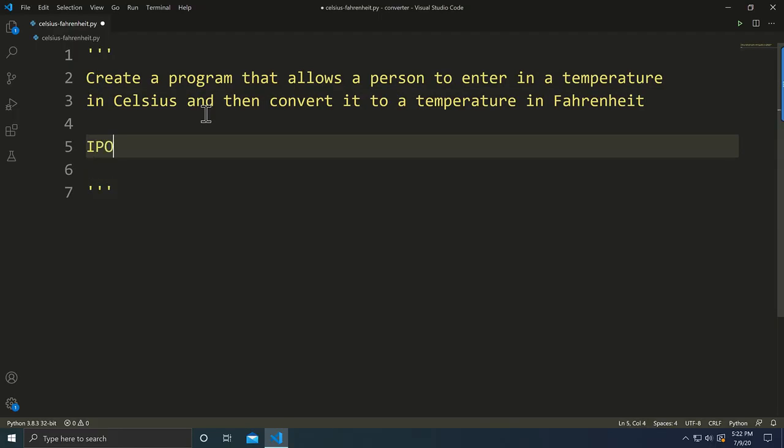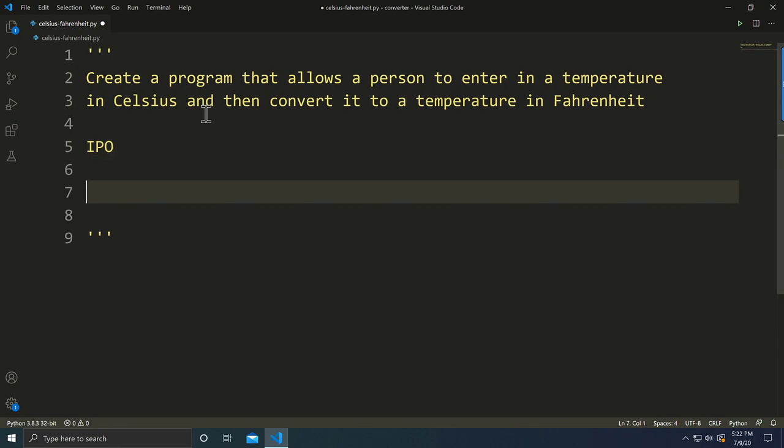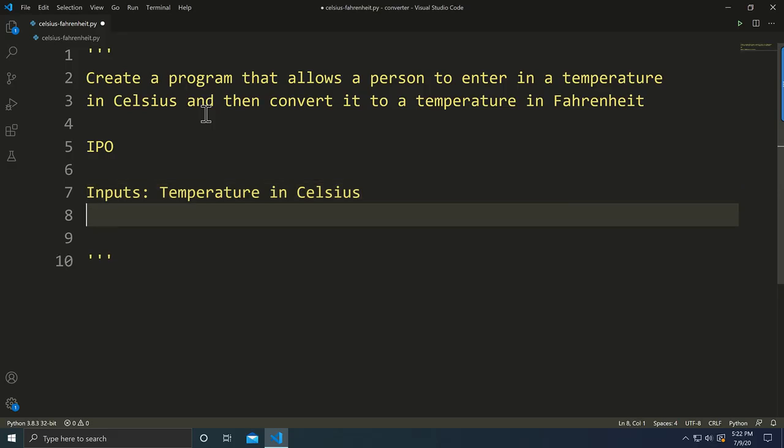We need to create our inputs, processes, and outputs because we're new at this stuff. So inputs. What do you think we need from a person before we can convert anything? We need a temperature in Celsius, right? So temperature in Celsius. You all agree? Yeah, good. So the process that we need to perform is convert Celsius to Fahrenheit.